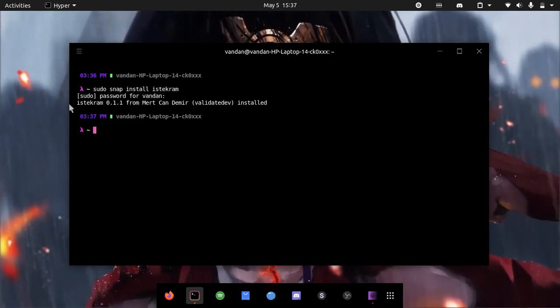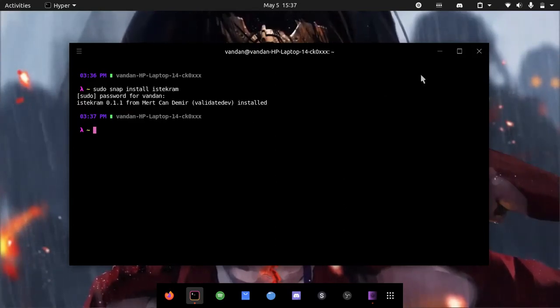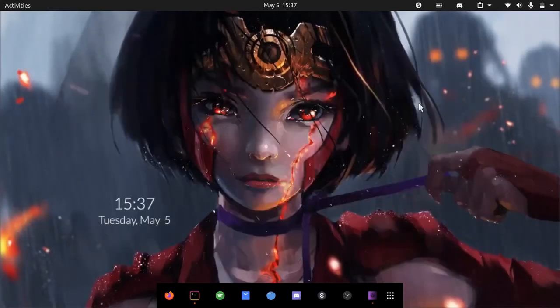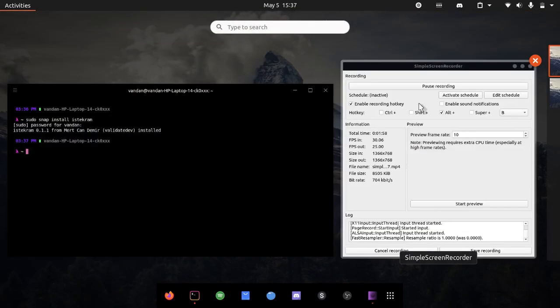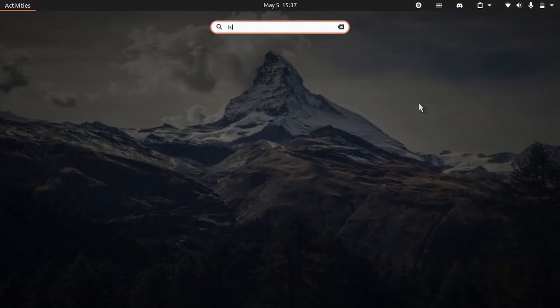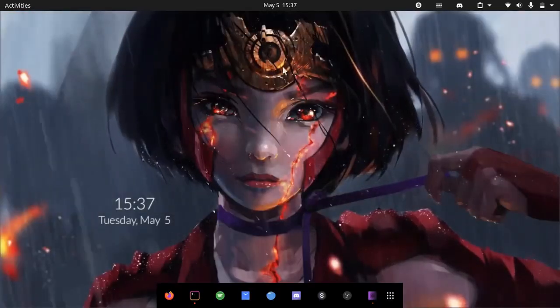You can see that it says istekram Instagram 0.1.1 from Mert Kandemir has installed. So now we can use it, and you can press your super button, which is probably your Windows key on your keyboard, and type in IST, and it should come up with Instagram, a camera icon, and click on it for it to open.